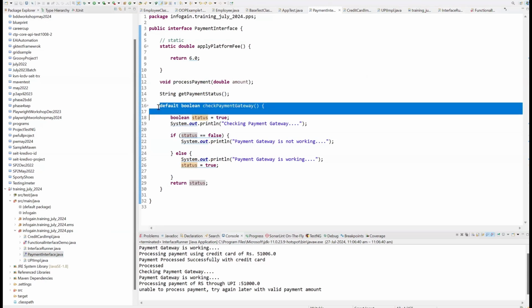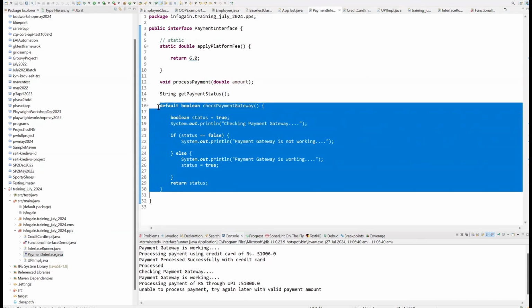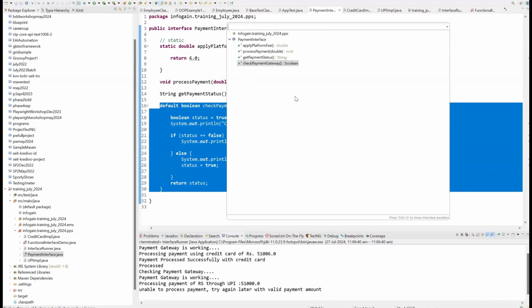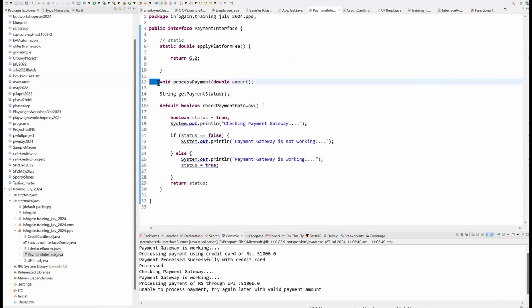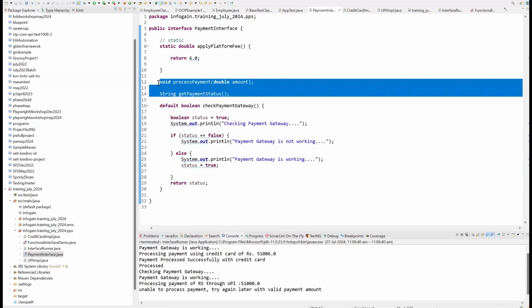These two are not. Why? Because we are showing the details. Abstraction concept is what? Hiding information, right? Tell me, out of these four methods, where are we hiding information? Process payment and get payment status. Yes, right. So this is what we call abstract methods, where we are only declaring and not implementing or defining it.